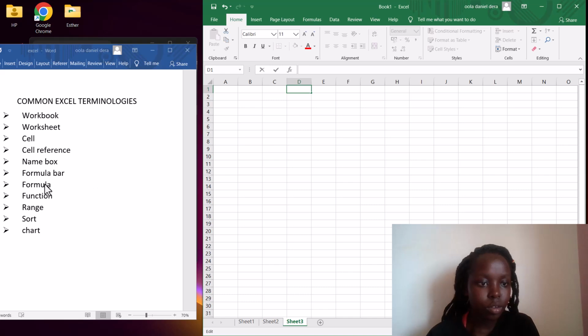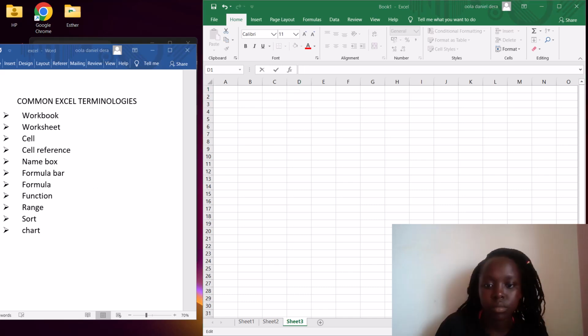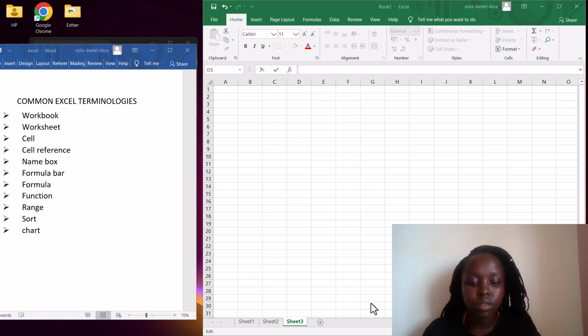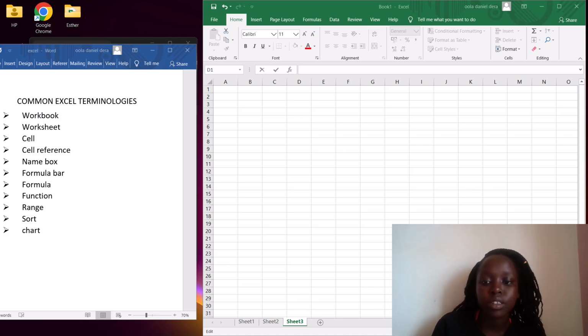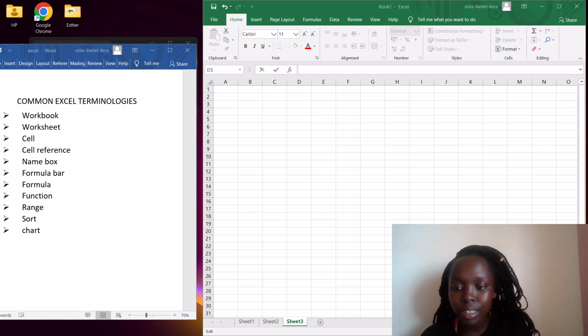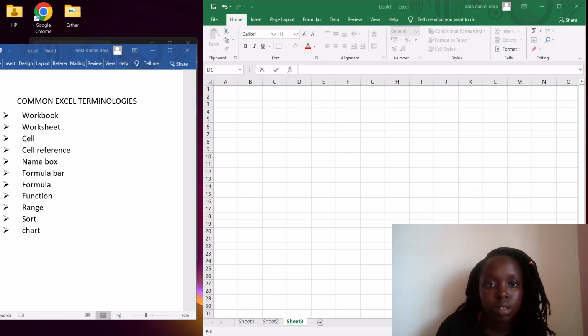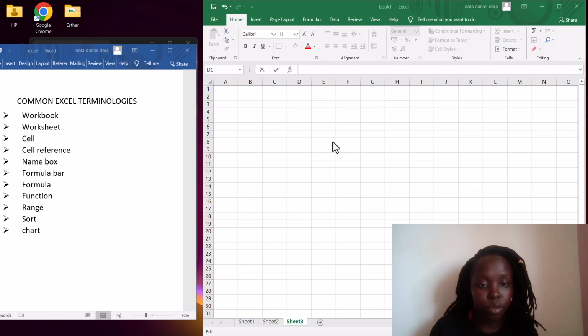So now we go to formula. Now we're going to talk about formula. A formula is just a user-designed expression that performs calculations.